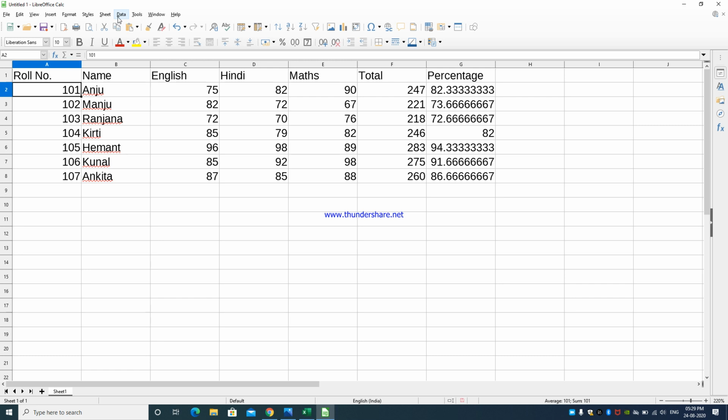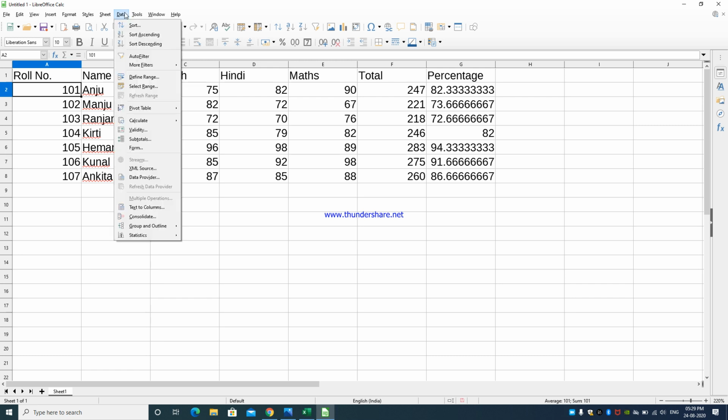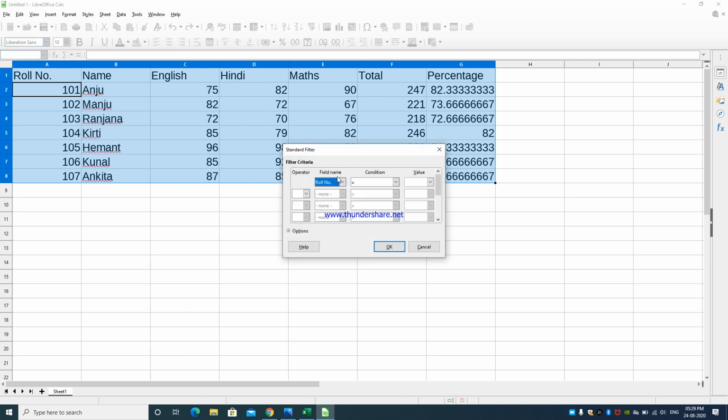Here the steps are given. Click on Data, click on Filters, click on Standard Filter. Here you can filter the data and put the condition. What is the condition? For the given data, the filter which we want to apply to roll number is that the number should be greater than or equal to which value?